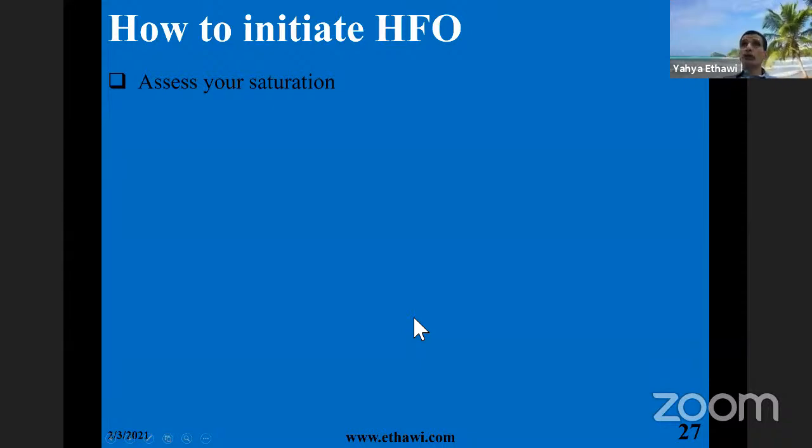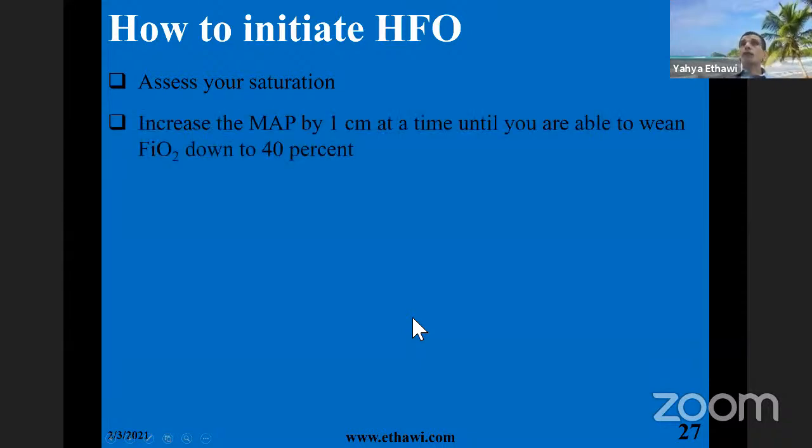Look at your saturation. If saturation is low, increase your map by 1 centimeter at a time. When you increase the map by 1 centimeter, you need to increase the amplitude by 1 centimeter to keep the same delta wave, which is the difference between the amplitude and the map. You keep increasing your map until you can drop the FiO2 to lower than 40%.